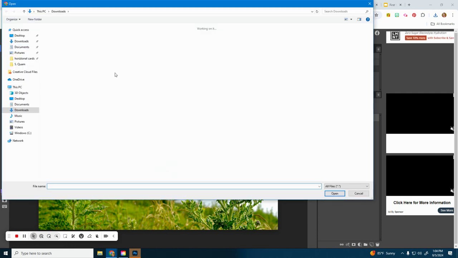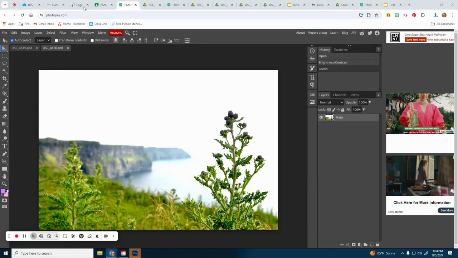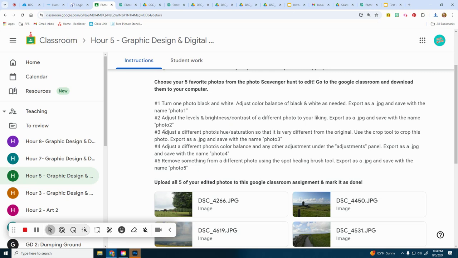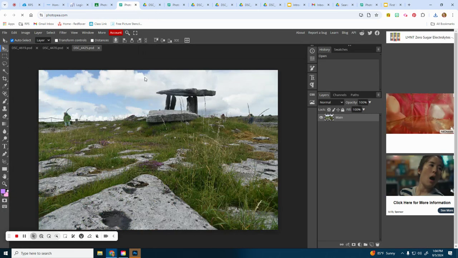File, Open up number 3. Do this one. This one says, adjust a different photo's hue saturation so that it's very different from the original. Use the crop tool to crop this photo. Export as a JPEG and save as photo 3. All right, so here we go.